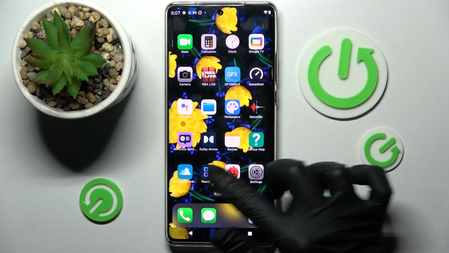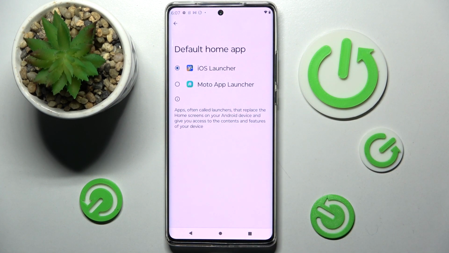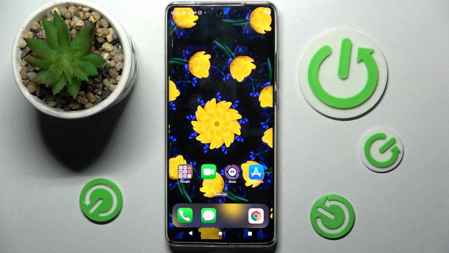If you want to switch between your layouts, you can always do that by going into exactly the same settings and choosing Moto app or iOS Launcher.